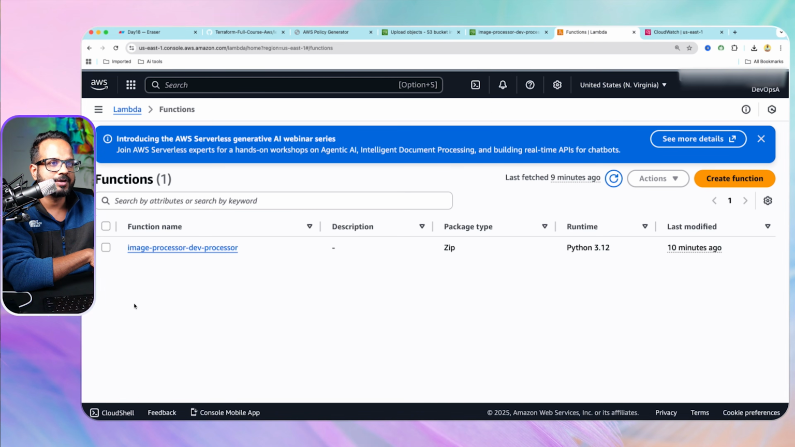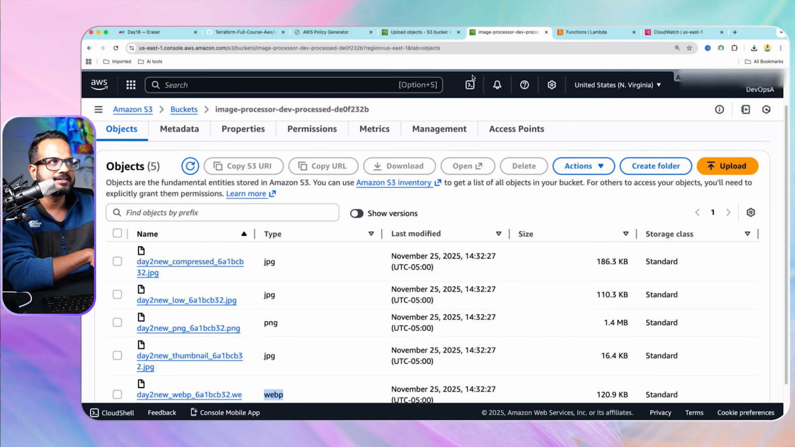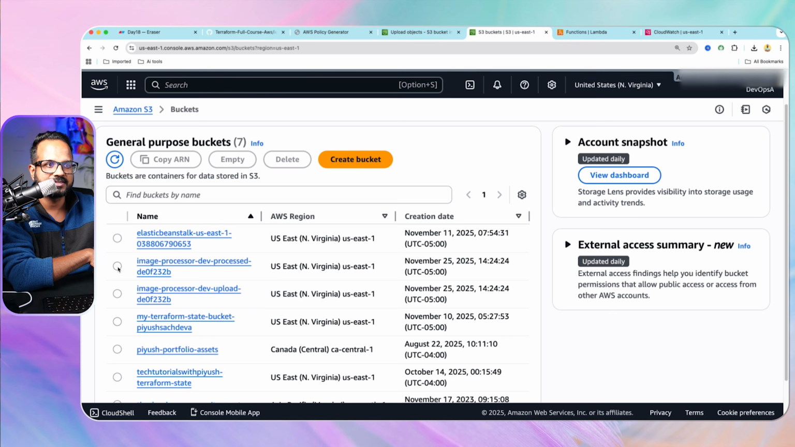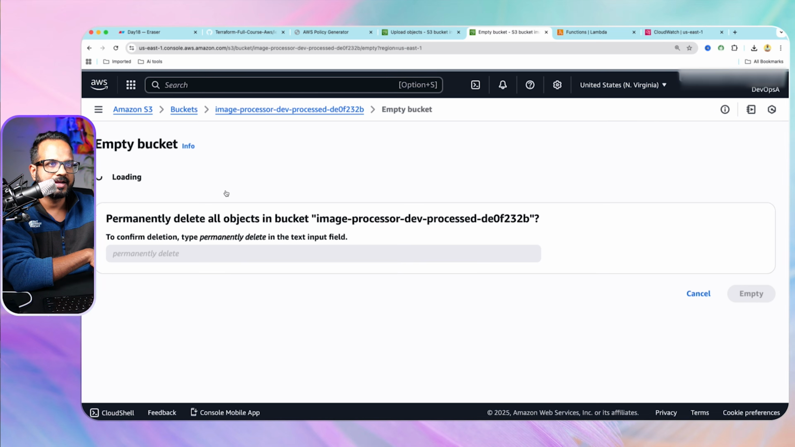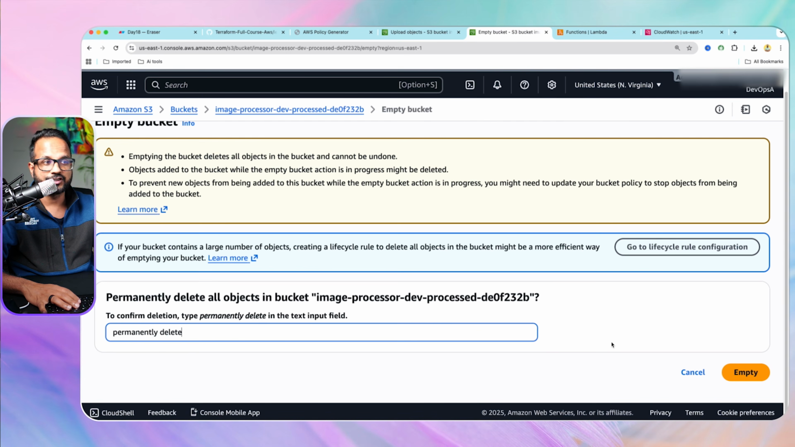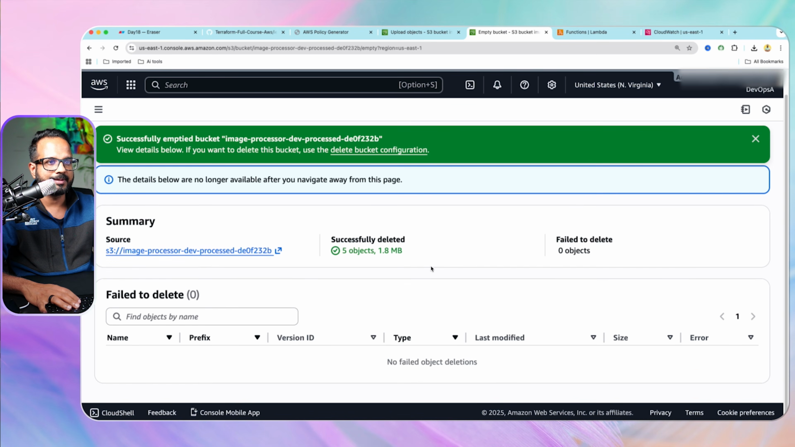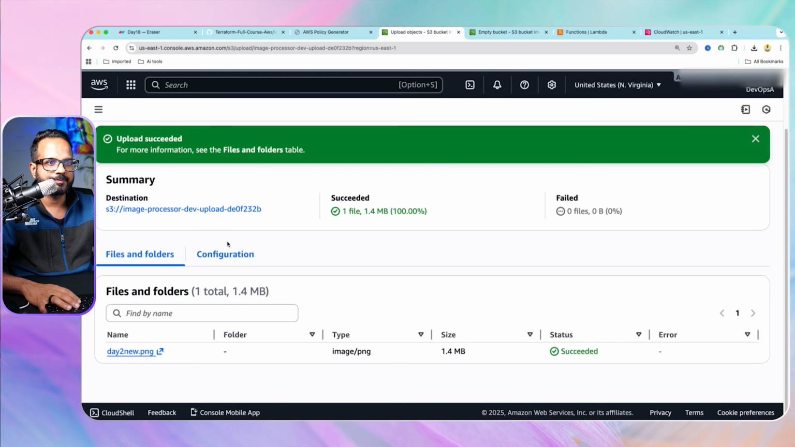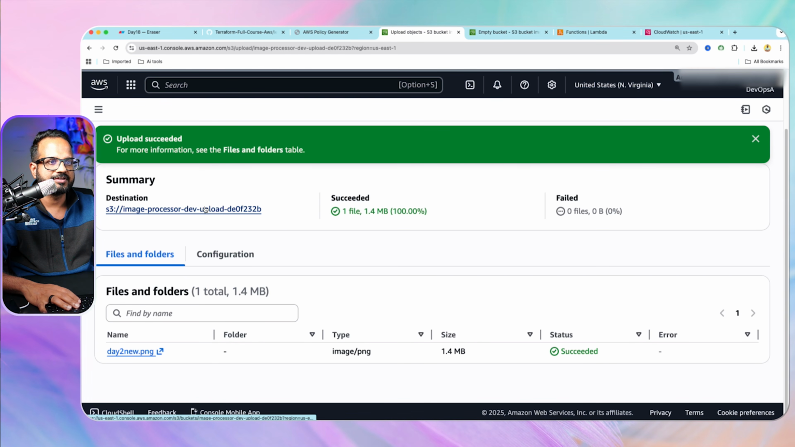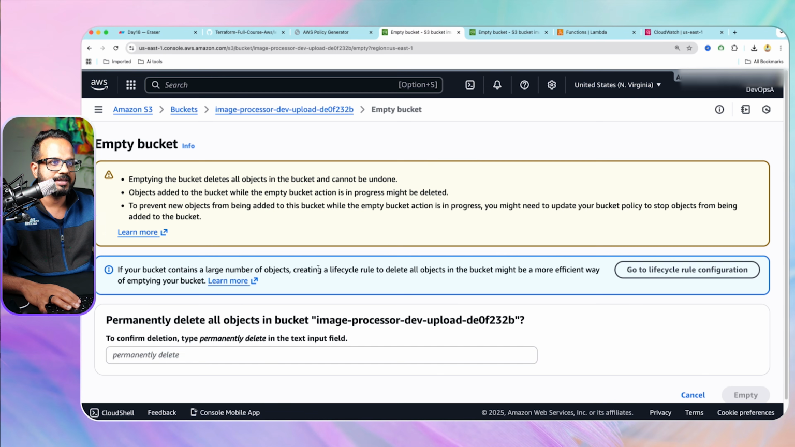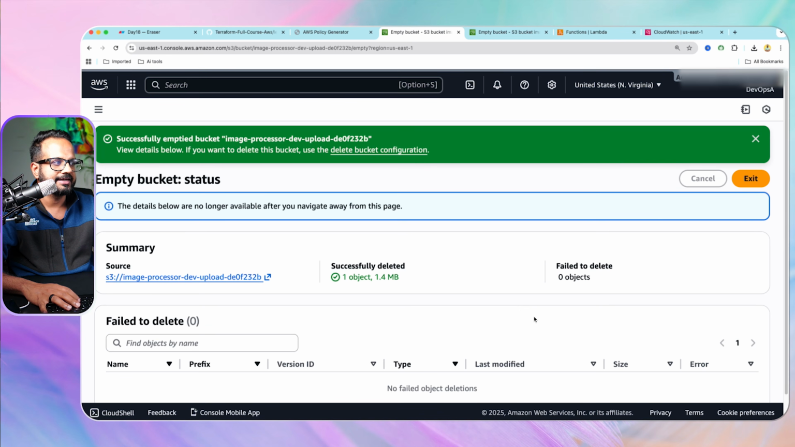Now if you want to clean up, make sure you empty the buckets. So if you go to the buckets, both the buckets, dev processed, empty. Why do we need to empty? Because it has multiple versions, right? So you won't be able to delete it manually. And then empty, this is dev processed, and then you can check the dev upload bucket, which is this one. Buckets, dev upload, empty, permanently delete.